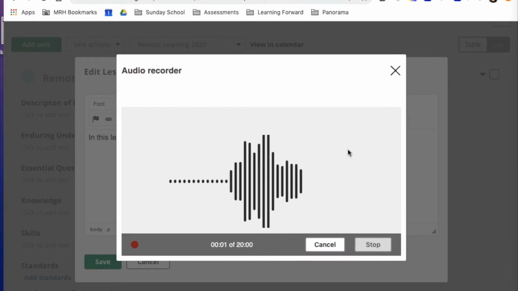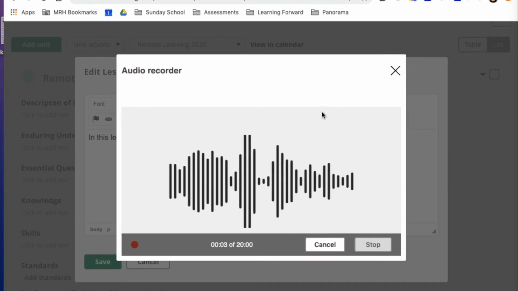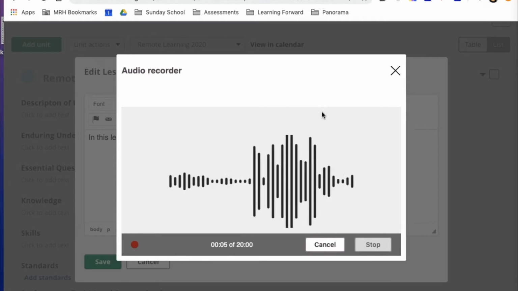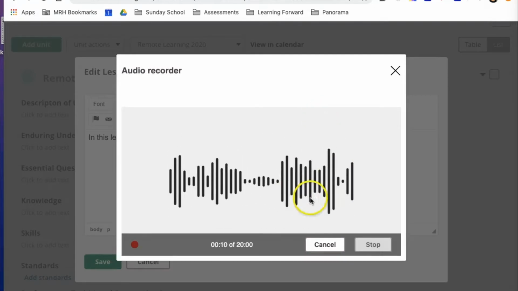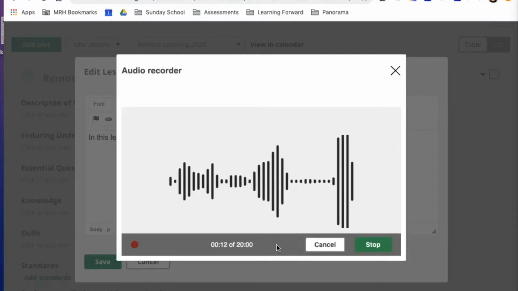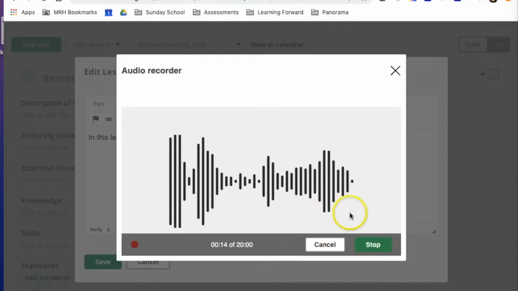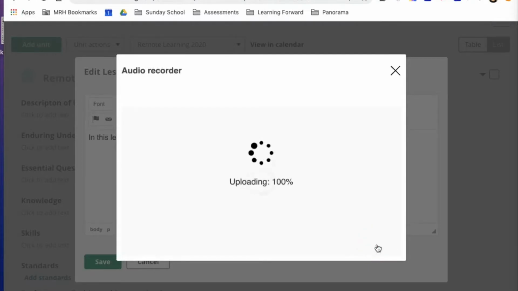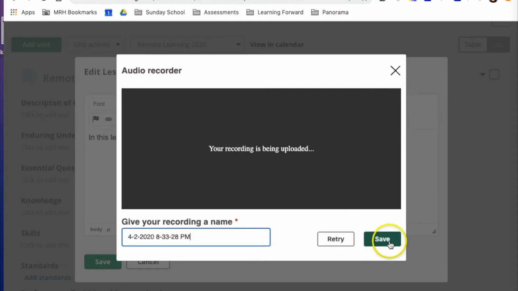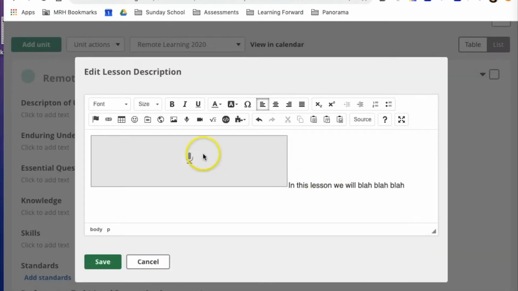So this is our example of the description of the plan. We will say that in this lesson, we will watch a BrainPop video, and then we will have some independent practice, and then you will turn in an assignment to me to review and for some feedback. So it says my recording has been updated. I'll save that, and it's in there. I'll save that as well.